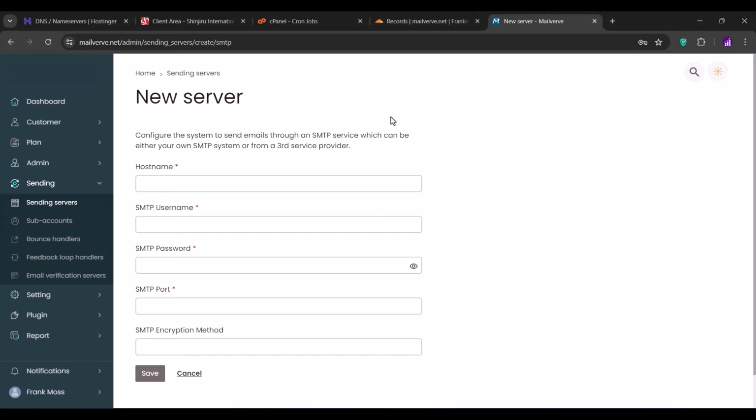So for Gmail, the host name is smtp.gmail.com. The SMTP username will be your sending email. So for Gmail, you will enter the Gmail address you want to use. If you are adding normal SMTP, the SMTP password will be your normal SMTP password. But for Gmail's SMTP, we can't use our Gmail password.